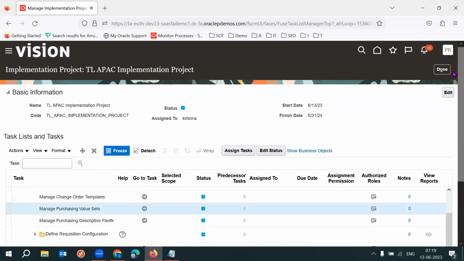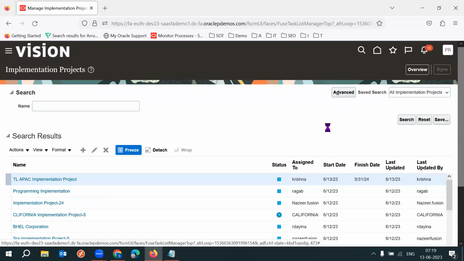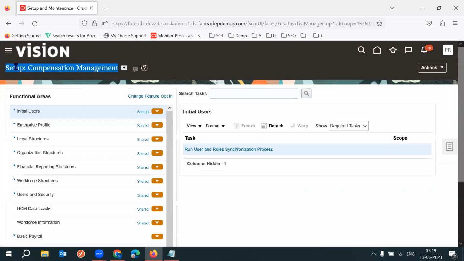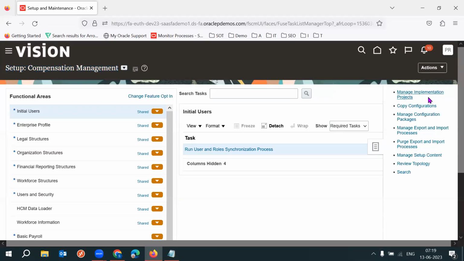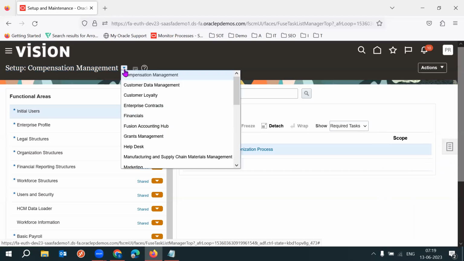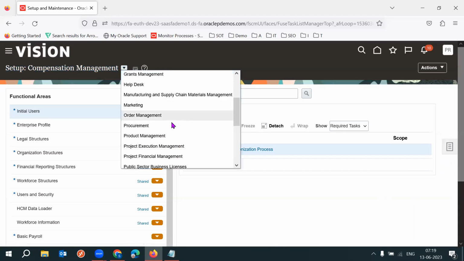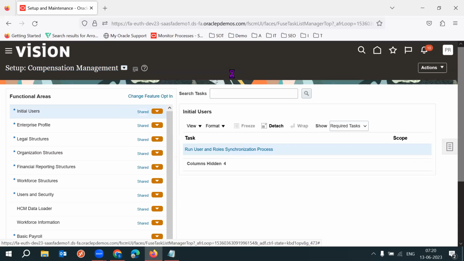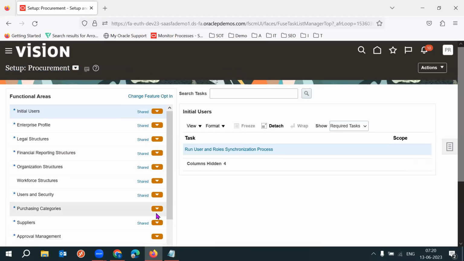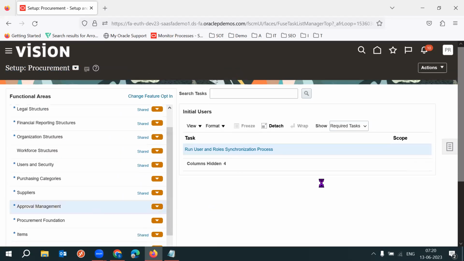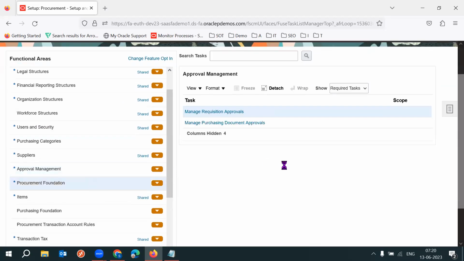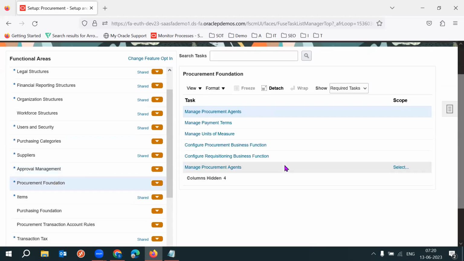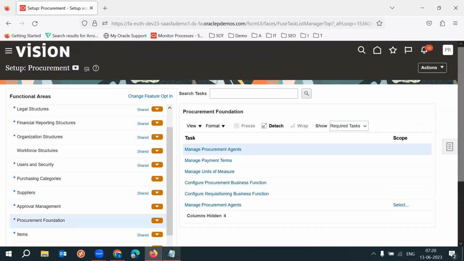But from the latest versions, I would say after 3 years, you need not come to the project at all, not at all required. Oracle has provided the provision to configure from here itself directly. You no need to go to the project. You can click on the drop down and select the module that you want to configure, and you can easily select that particular configuration from here. That is the difference.